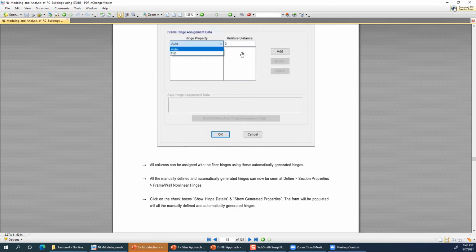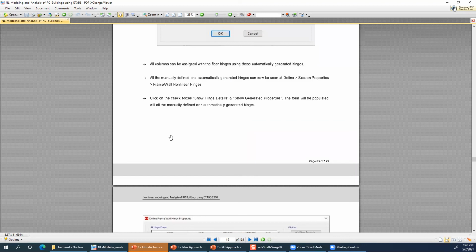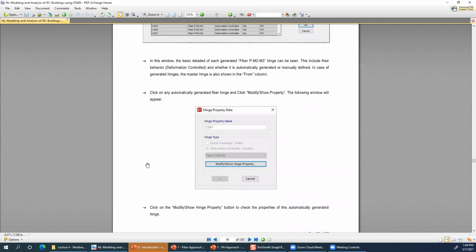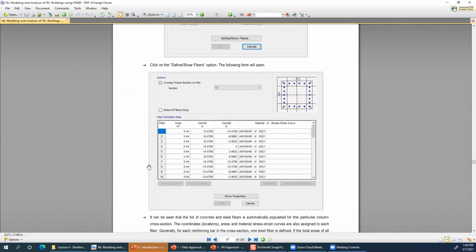Okay. So when I apply it to a relative distance of 0 and 1, which means at both ends, these fibers should lump at both ends. When I click OK, I can again go back to the same define frame sections and nonlinear hinges, and I will see that those automatically generated hinges are already there. So the software has already defined those hinges on my behalf when I just select them and assign them. And then I can modify them also. I can see how the software has actually divided.